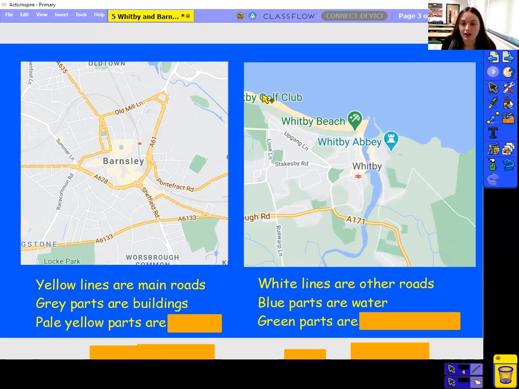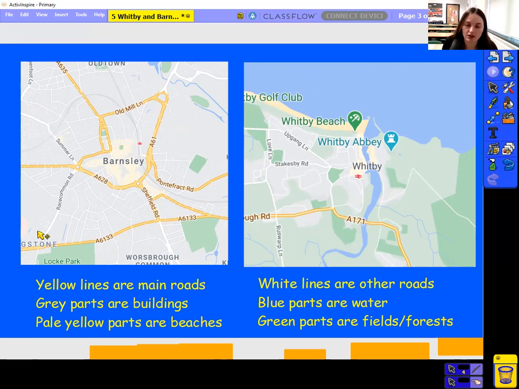What are the pale yellow parts? So we've not got any on this bit, but we've got some here. What's that pale yellow part, do we think? Fantastic, it's beaches. That's the beach there, that yellow part, just like the sand. And the green parts last, what are they? Amazing, well done. They are fields and forests. They are grass areas, areas of grass. So you can see on this one there are more of those than there are on this one. That's because Whitby is a place on the coast.